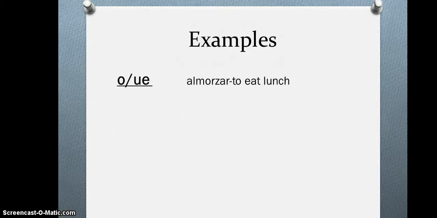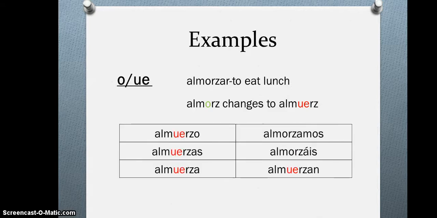All right, our next example for O to UE verbs is almorzar, to eat lunch. Almorz changes to almuerz. And then here is your verb chart. Almuerzo, almuerzas, almuerza, almorzamos, almorzáis, almuerzan. Let's keep going. We have more.